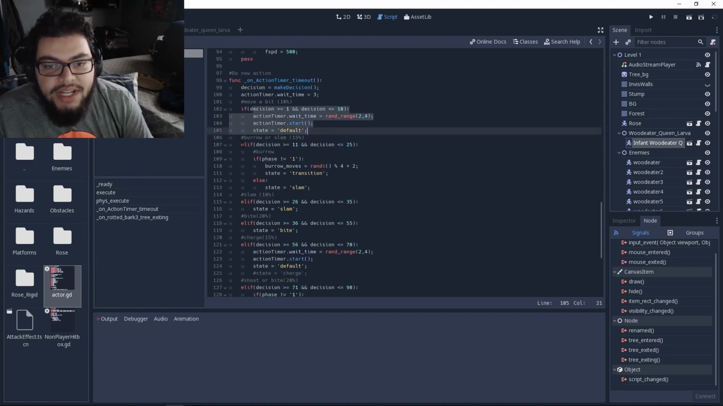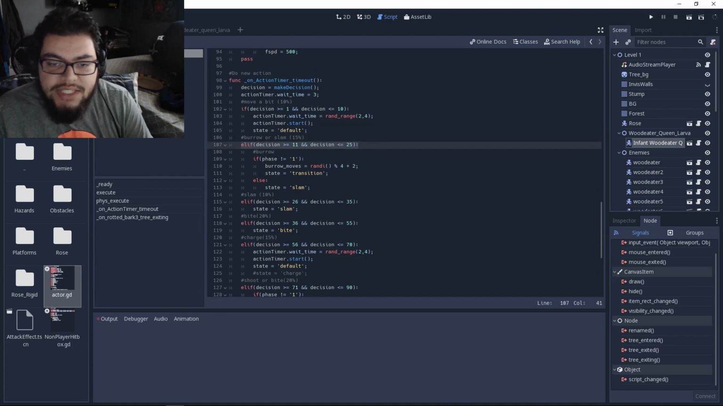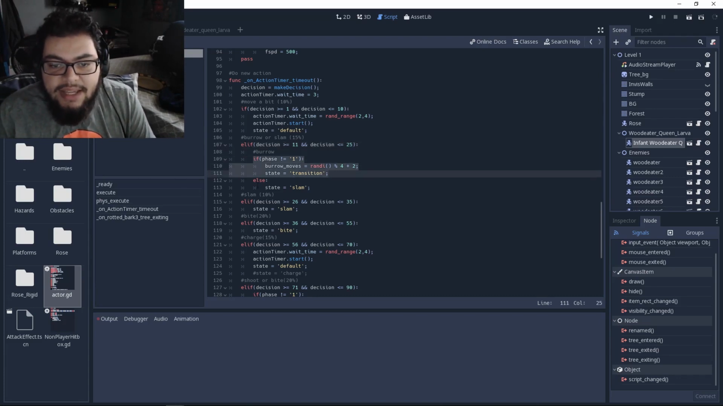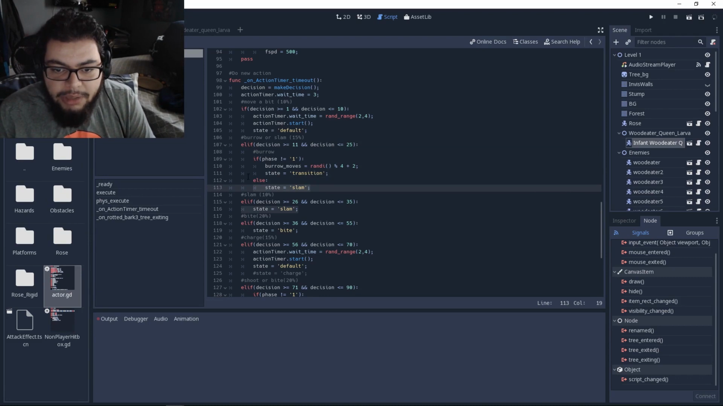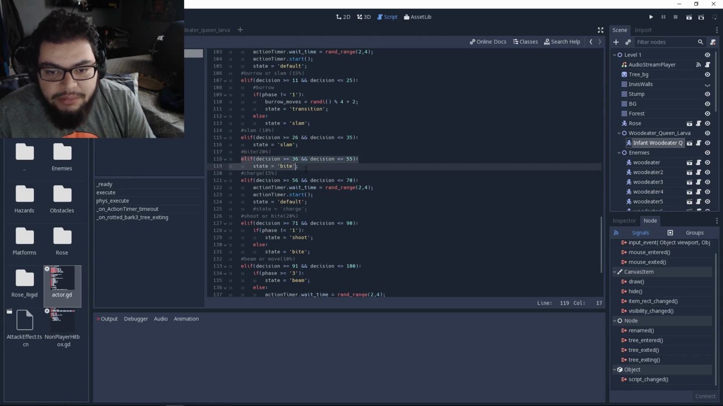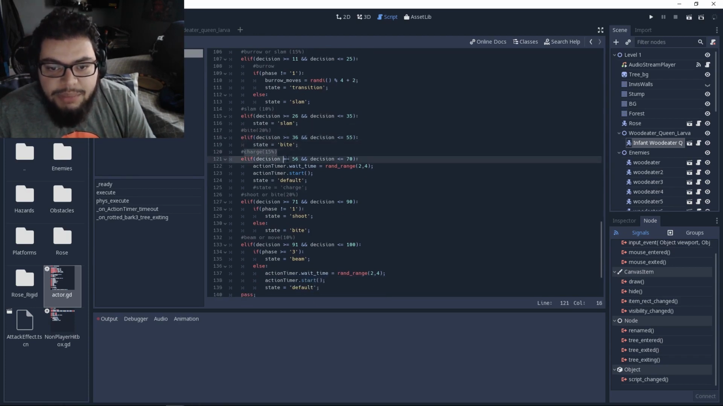Then it has a 15% chance to either burrow or slam. This depends on its phase. If it's beyond phase 1 and it hits this, it'll burrow. If it's not, it'll just slam because it doesn't have the burrow capacity yet. And then it has a 10% chance to slam, based on these numbers, and a 20% chance to bite. Again, simple. 15% chance to charge.